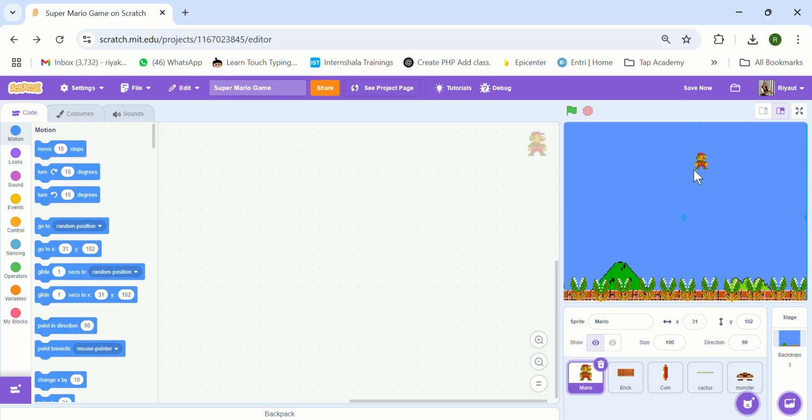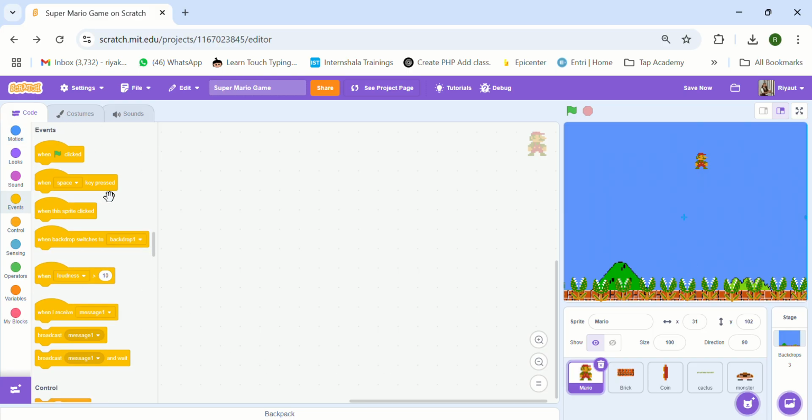Let's start building our game, guys. Let's get started together. So you already know, right? Whenever we start to program any project, we have to start with which block? The green flag click. This means when we click on the green flag, our project will work.